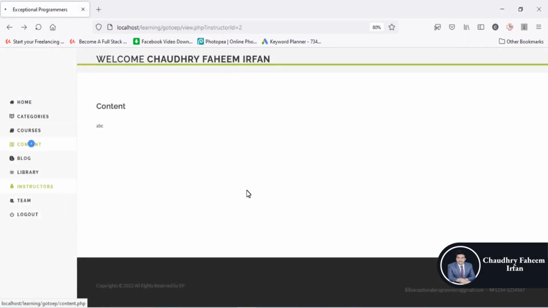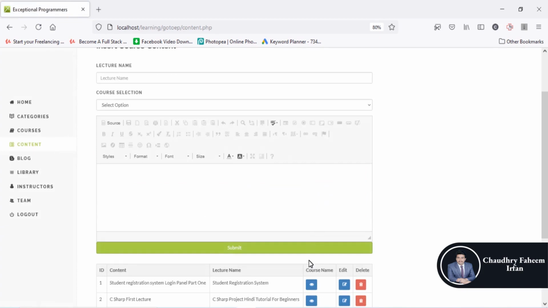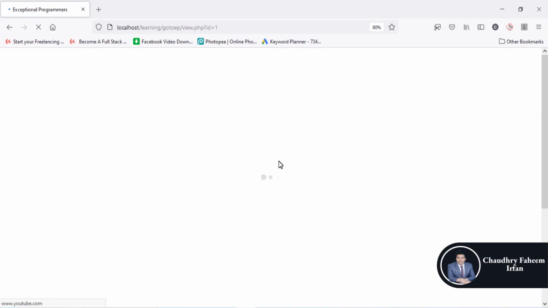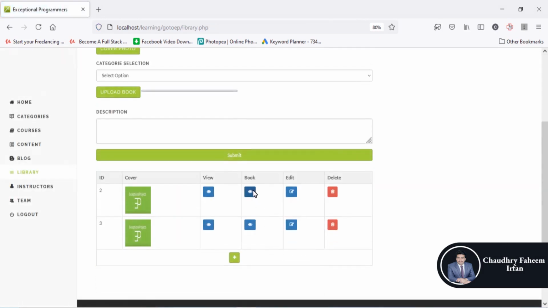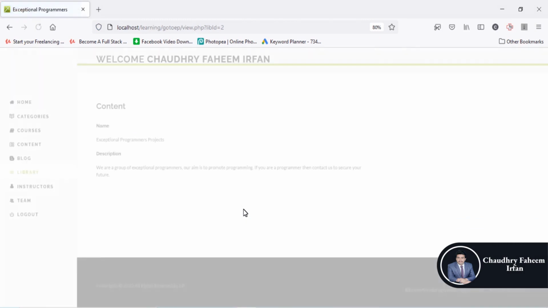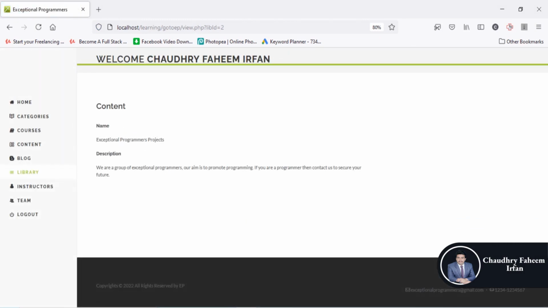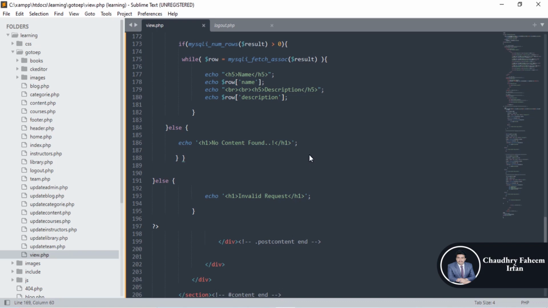Go to content, you can click here, and the content is here, our lecture is here according to our plan. You can view the library, the book description. So the book description is here according to our plan. So in this way, instead of showing a long description in the table, you can view the description in a separate file.